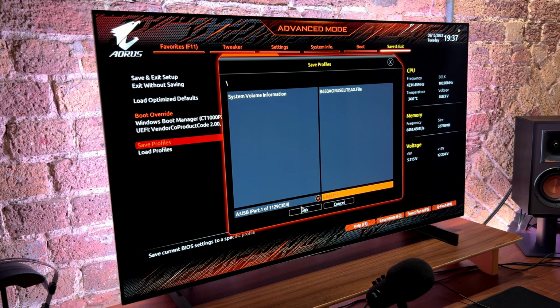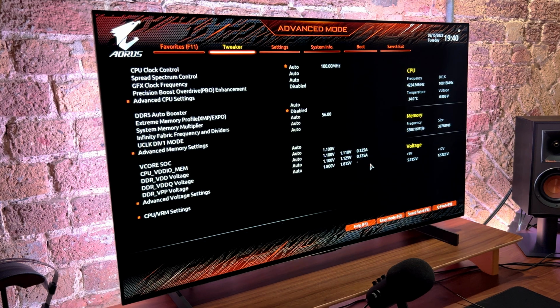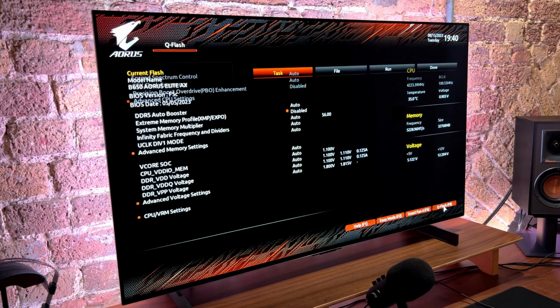Now that you've backed up your BIOS profile, let's go ahead and install the BIOS. To install the BIOS on Gigabyte boards, you will look for something called Q-Flash. In this case, it is in the bottom right hand corner.